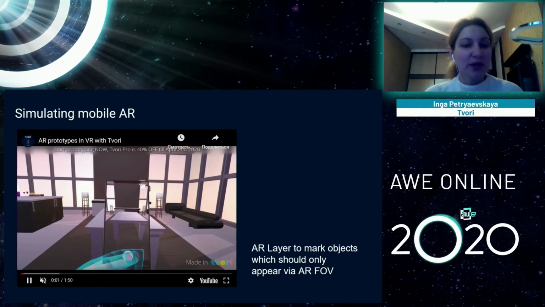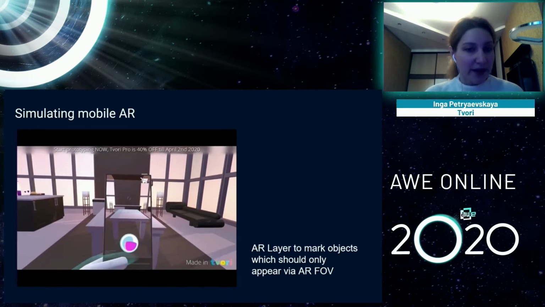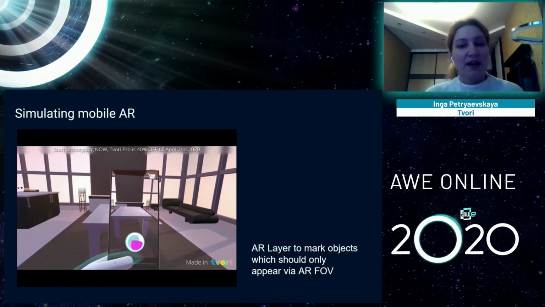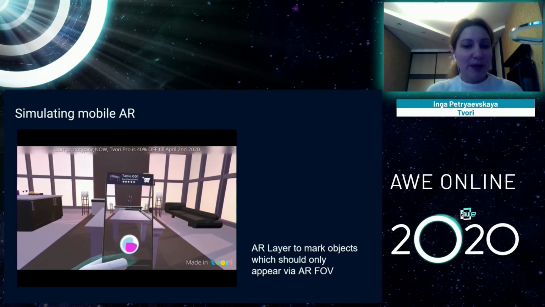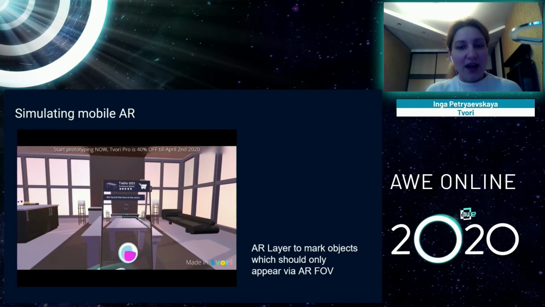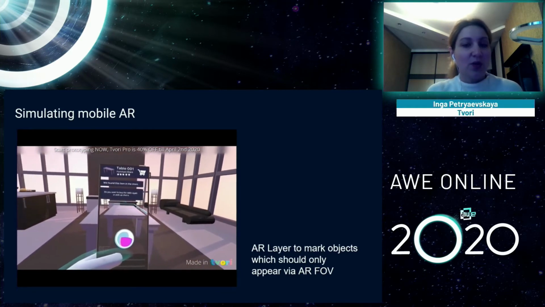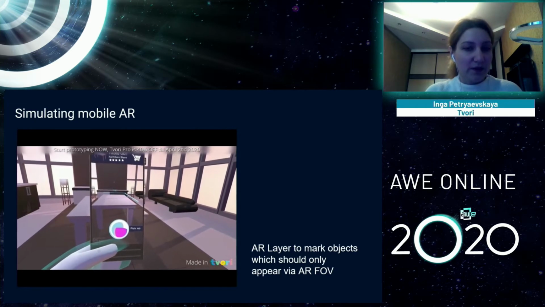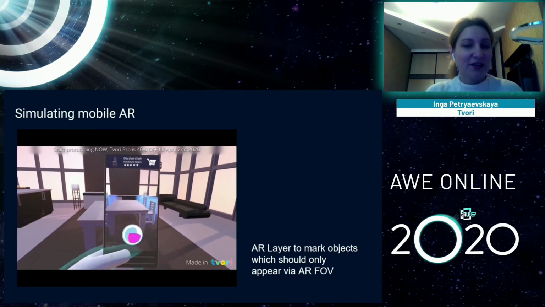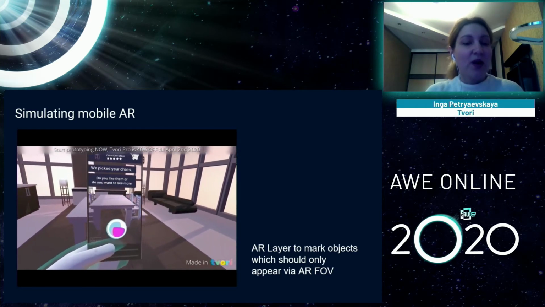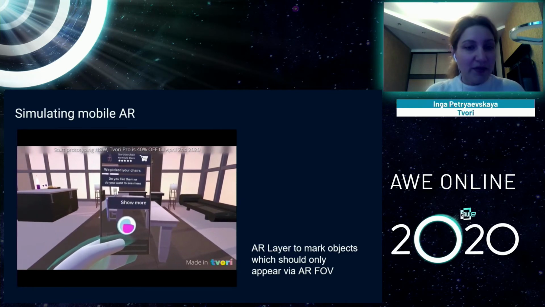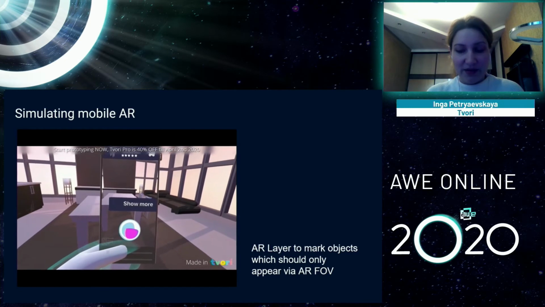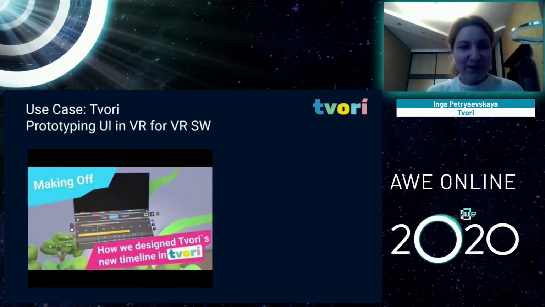Finally, you can also simulate your mobile AR by just using virtual cameras and having some objects being appointed as an AR layer and all other objects being your real world. It's also possible to do all within virtual reality. So you see that there are some chairs appearing and they are only visible through this virtual camera, and they are not visible when you're not pointing out the camera to those chairs.